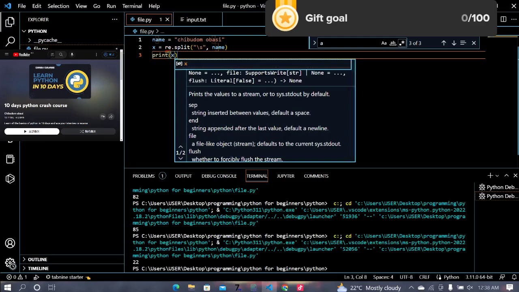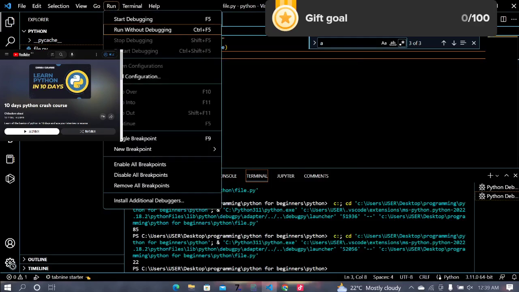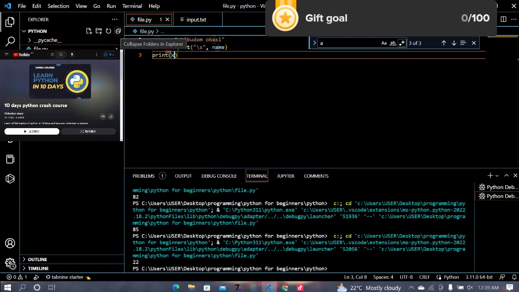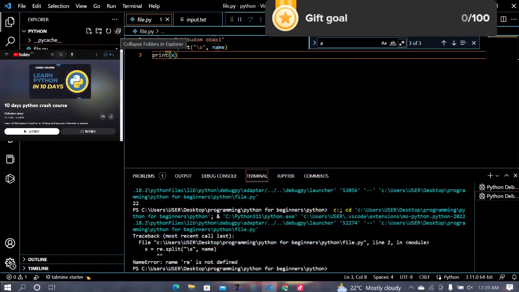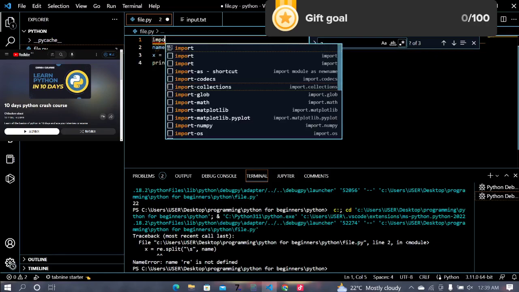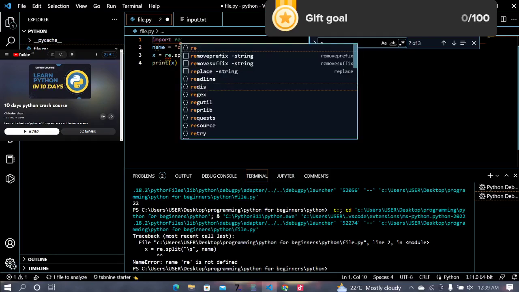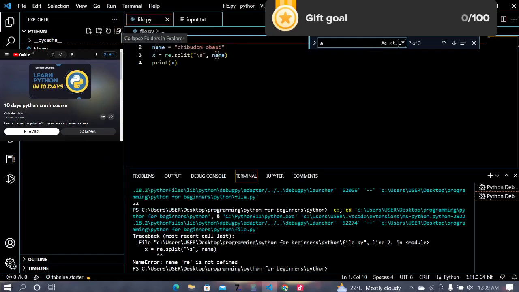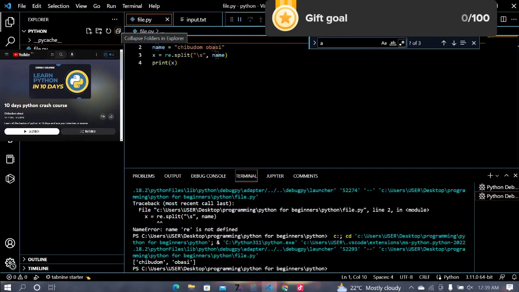If we save it and run it, hopefully it's going to generate a list for us where the first is Chibudom and the second is Obasi. If not, I did something wrong. Oh, I didn't import re, sorry. Let's import it. Import re. So let's save it and run it. Right there we have it. So it has created a list where the first one is Chibudom and the second is Obasi. All right, so that is it.